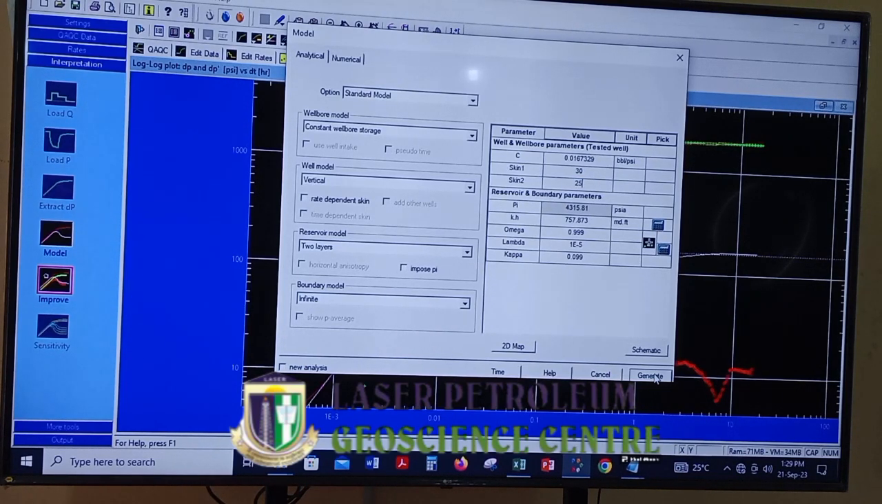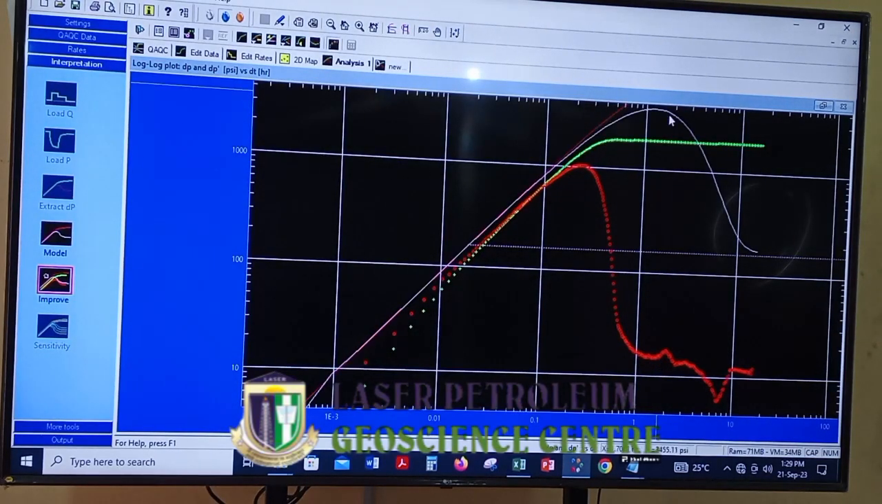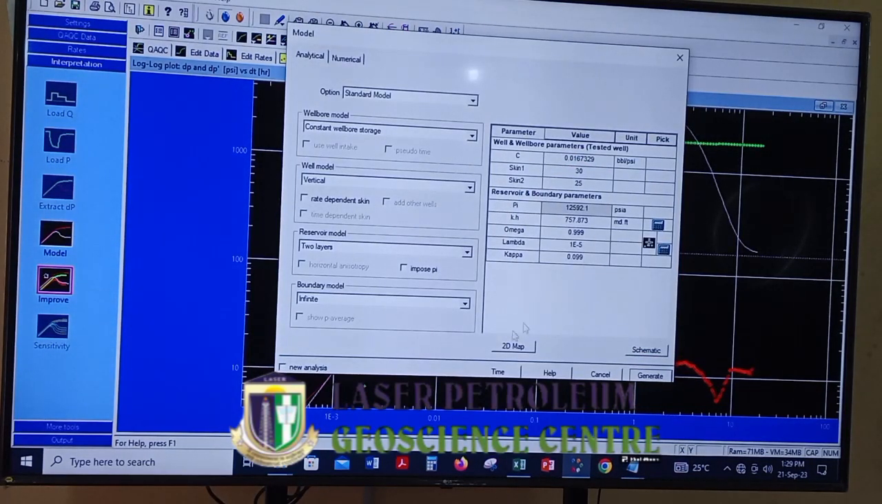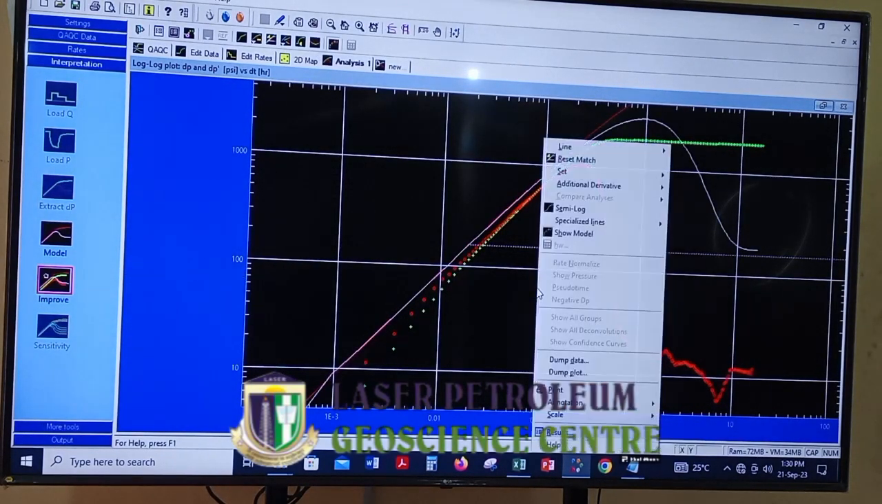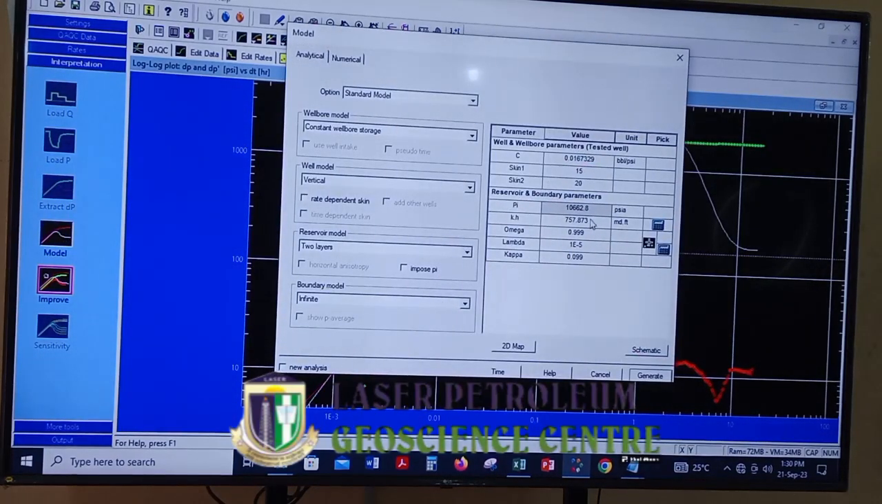I just click generate. Are you seeing where I took my skin to? It's higher than what it should be, so I bring it down. You see where the work is? This one can keep you here till the next day. So I want to modify the skin. The skin I proposed was too high. Let me use 15 and 20 and see. So it's trial and error. There are no specific values to use, until you get what matches your data.